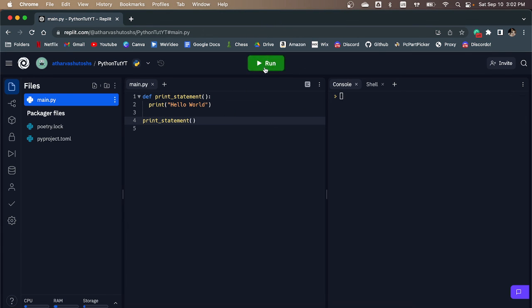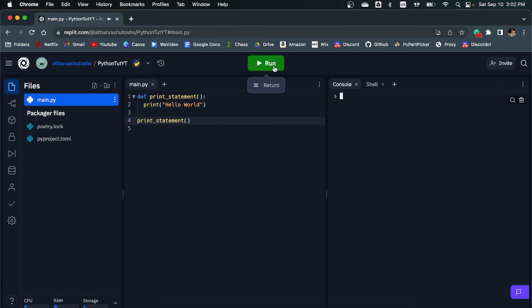Hold on one second. That's not a code issue. That's just the program isn't working the way it's supposed to. Yeah, my Wi-Fi just went out. That makes sense. Okay, we're gonna run, and it prints hello world.